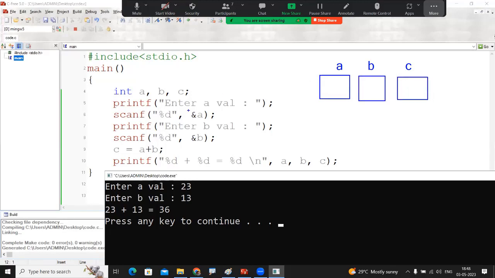First you are reading the A value into A, that is 23. Next reading the B value into address of B, nothing but into this location, 13. We are taking the A value and B value and adding both. Storing into which variable? C. So into C the value 36 will be stored.